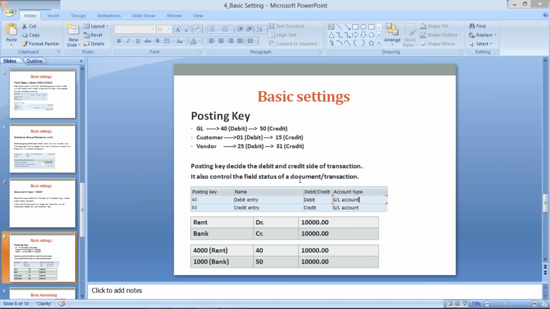Practically, once we post the transaction, then document type will also come into picture. Posting key will also come into picture. Right now I have to explain theoretically so that you guys will have something once I start transaction postings, and then it will be easy for you to understand. Okay, so that's all in basic setting. Nothing more than this. Now we'll answer your questions one by one.